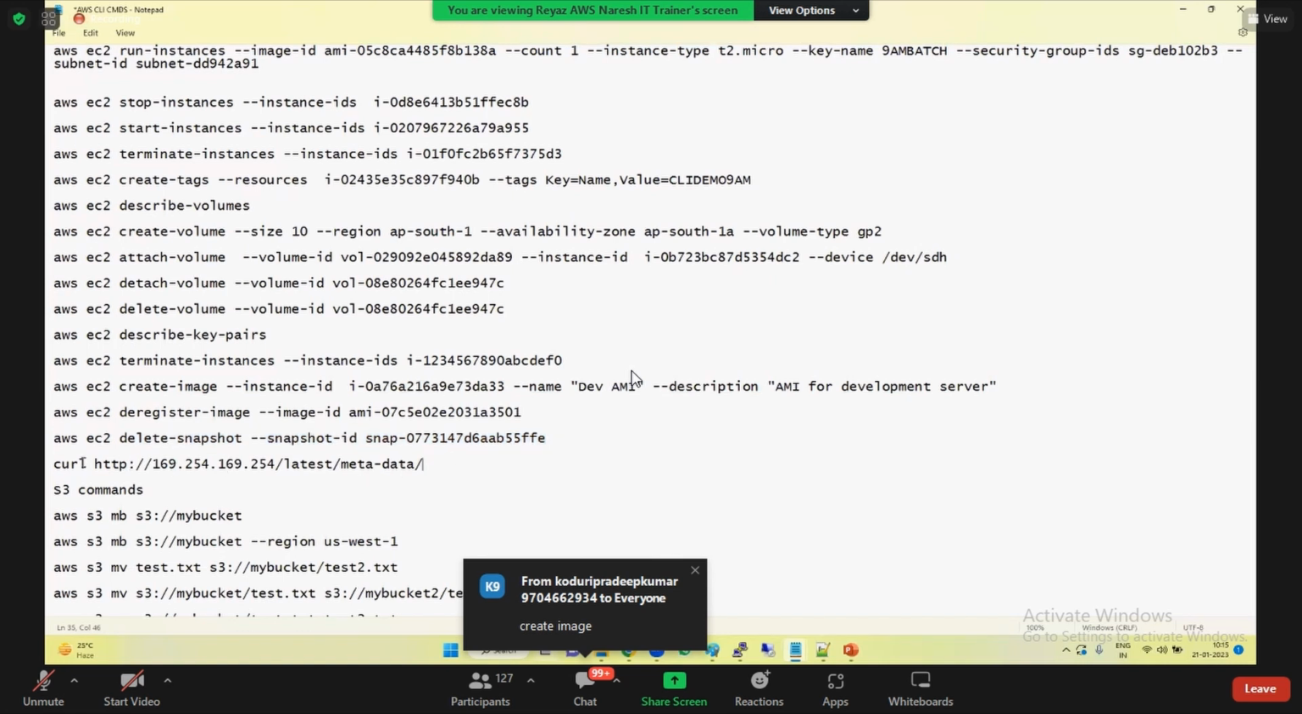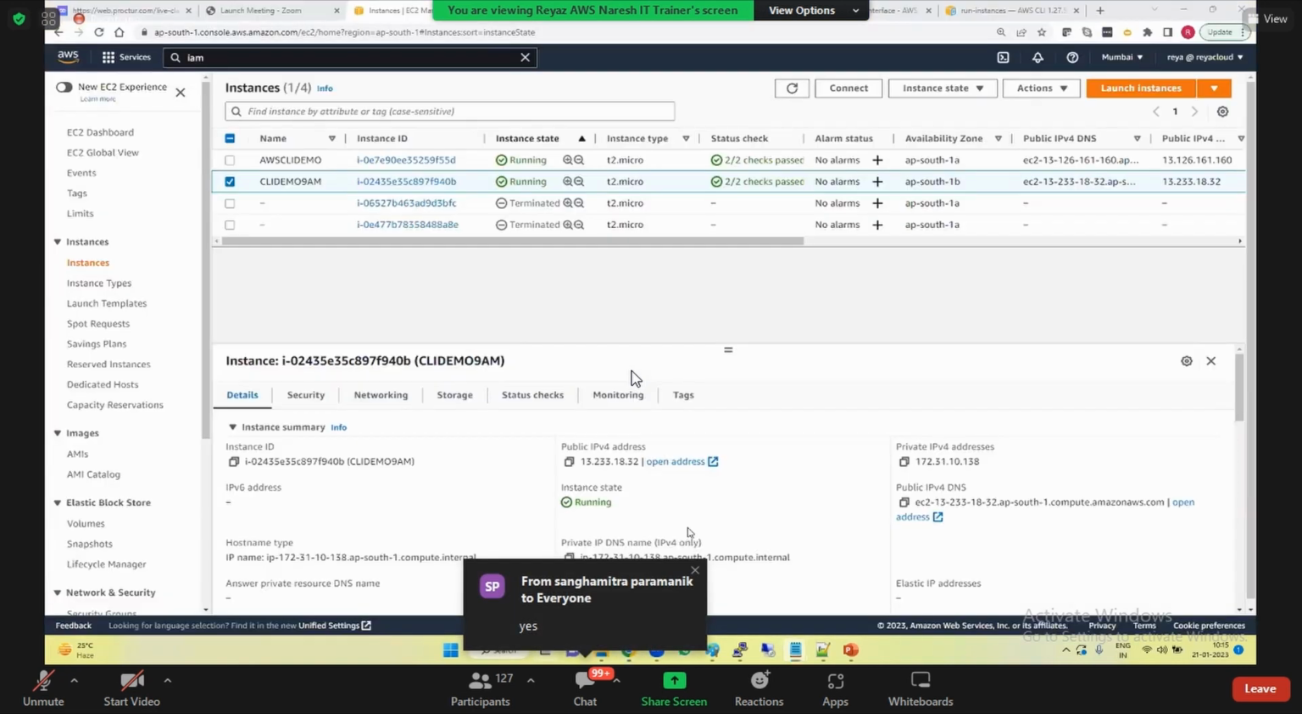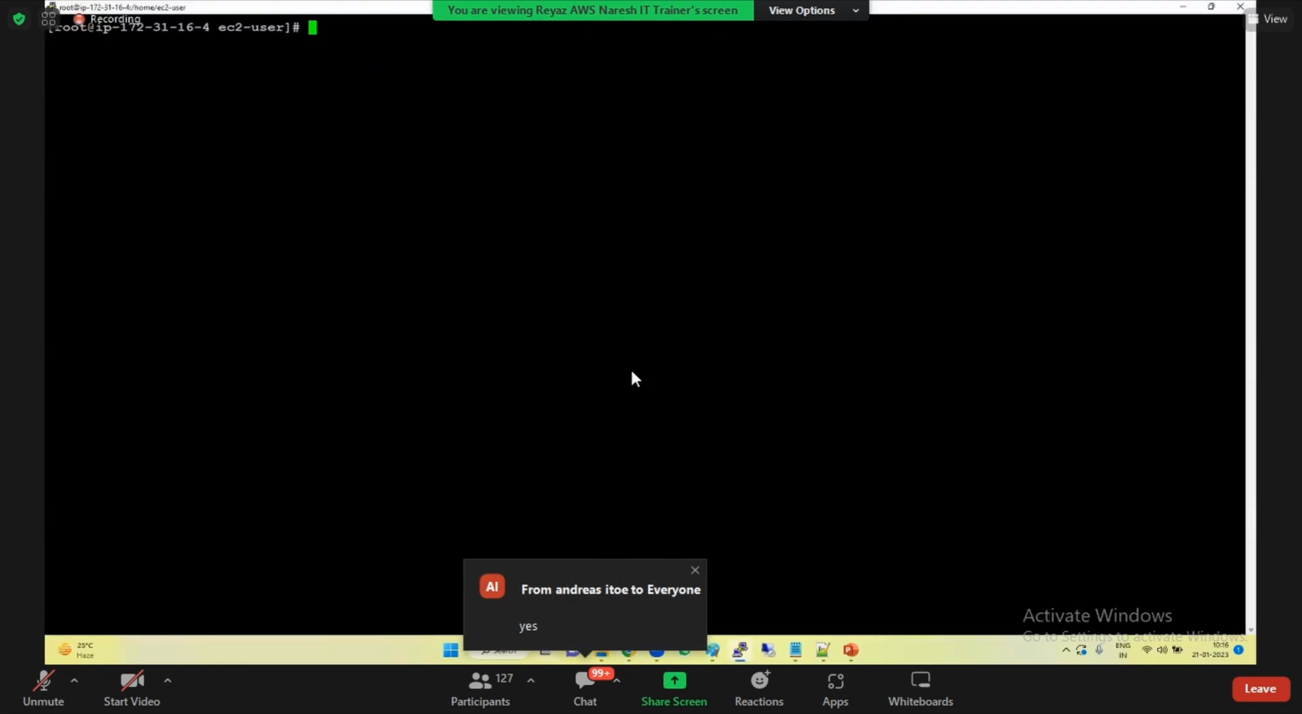So guys, do you remember this URL? I told you, if you want to get the metadata of the EC2 instance from the CLI, do you remember this URL? Okay, see, I'll get the metadata of it. So go to this and then clear.